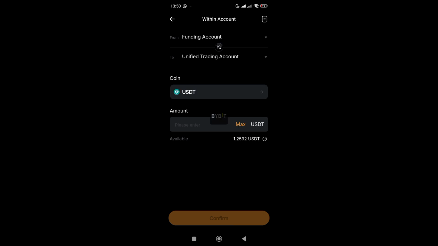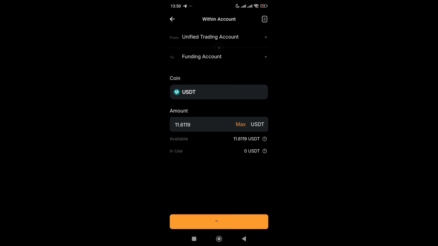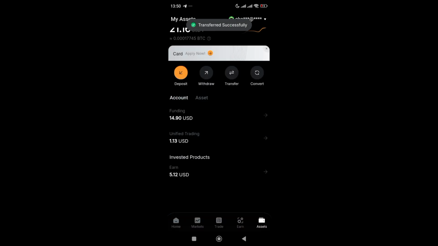You tap the middle here. So Unified up, funding done. Okay. You click on max and you confirm. Transferred successfully. So now as you can see, some funding 14.19 USD.